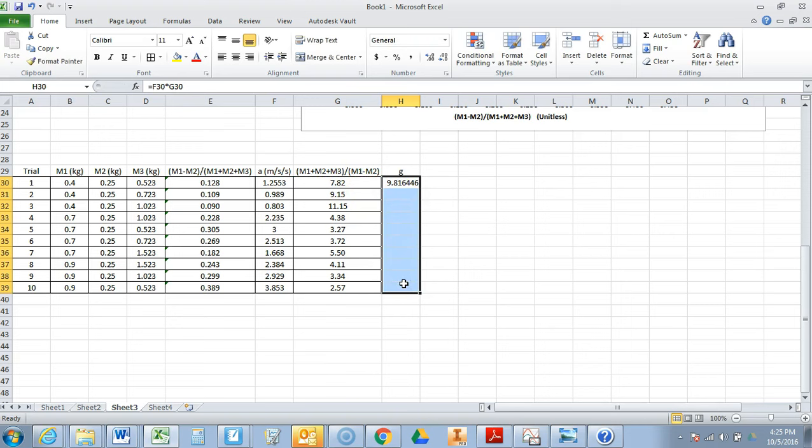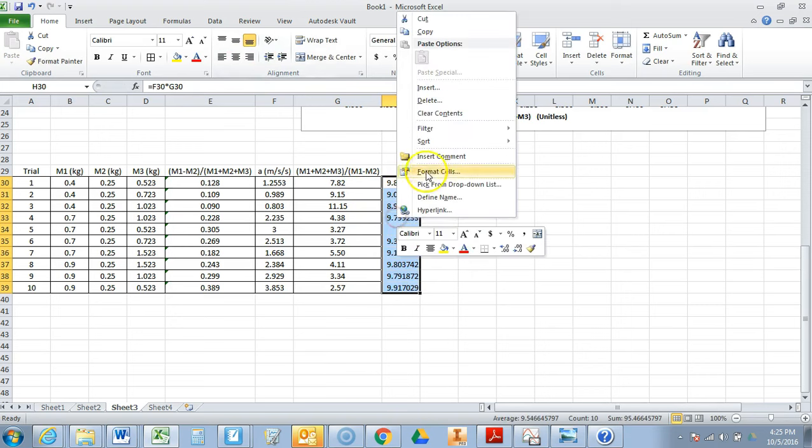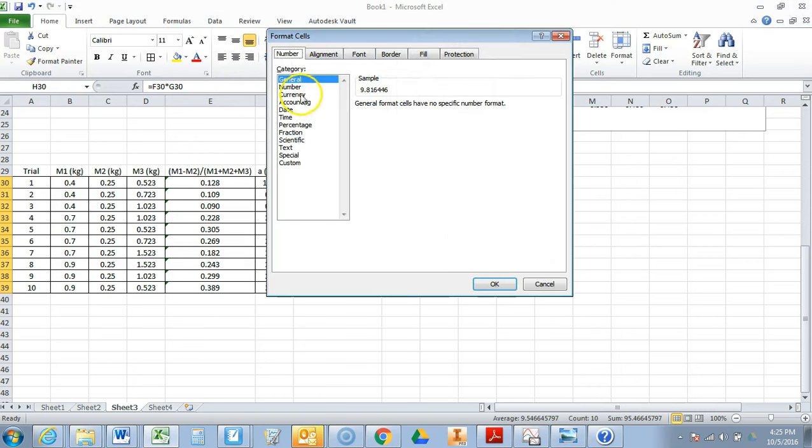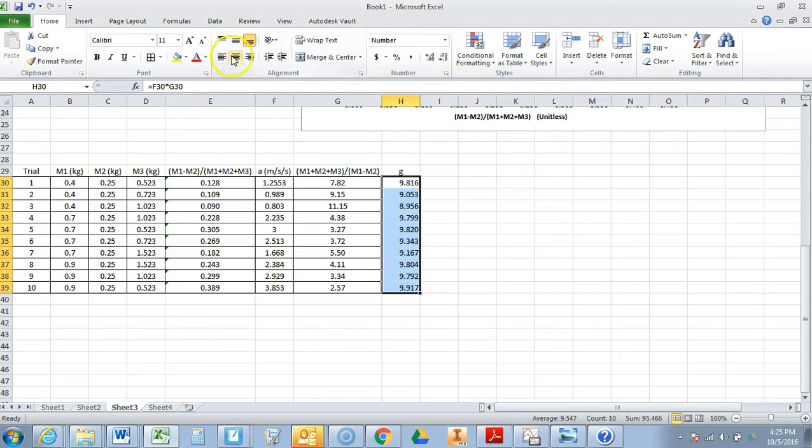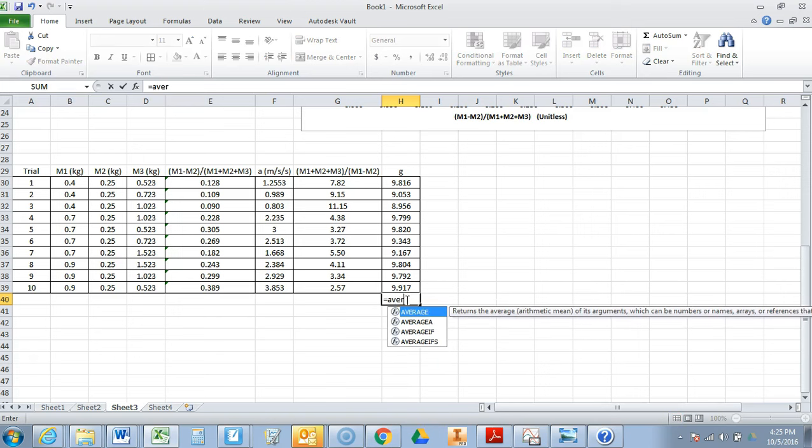I'll highlight down and hit Control D. And once again, I'll take this out to a couple places. So we'll go Format Cells, Number, a couple places. I'll go 3 just to see what's going on. And then we'll put the borders around it. And in this case, I want to find the average of all those values. So we're going to hit equals, type in the word average, and look what pops up. There's a function for that.